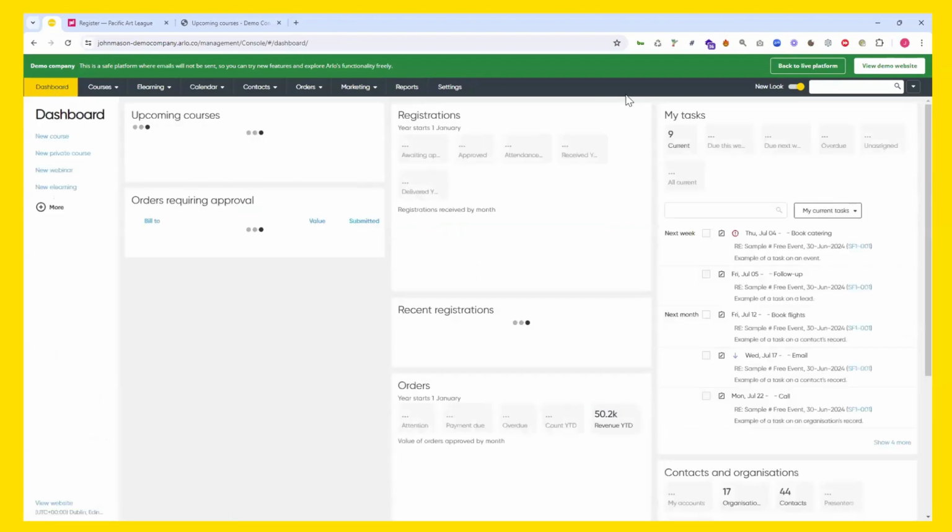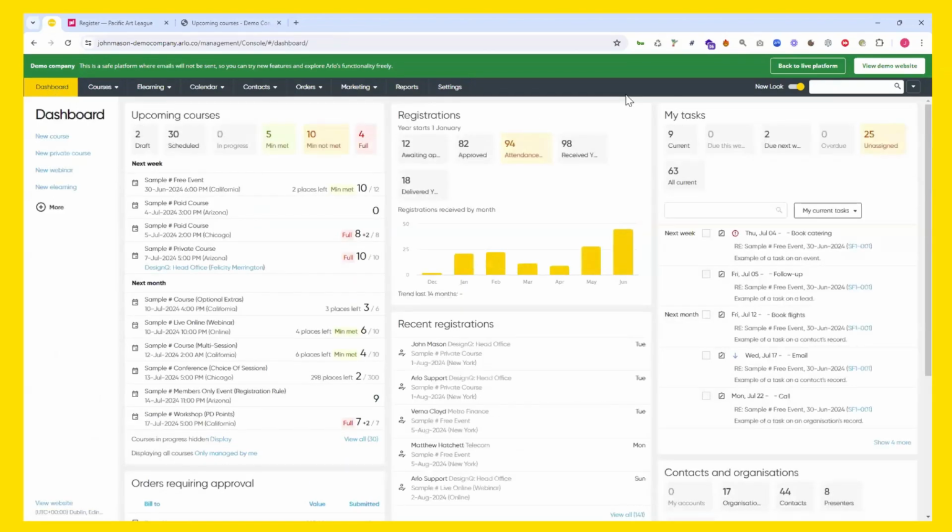Okay, so that was a quick summary demo of Arlo in a nutshell, 10 or 15 minutes or so. Again, we didn't have time to cover everything in detail today, but do get in touch if you would like a more in-depth demo based on your specific requirements.